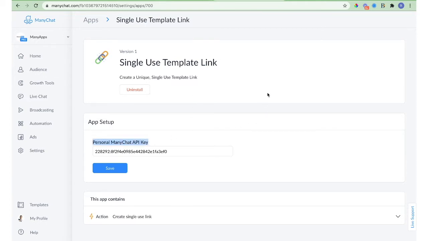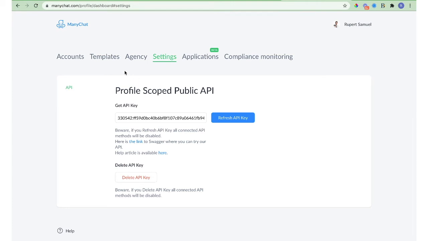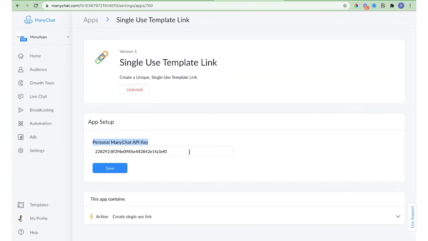Now this can be found if you click onto My Profile down here. Once you go into there, you'll then find yourself in your settings section or your profile section. Here you're going to then want to click into settings and you can copy and paste your profile API key from here. You can then jump back over, paste that into here, click save, and then you are done.